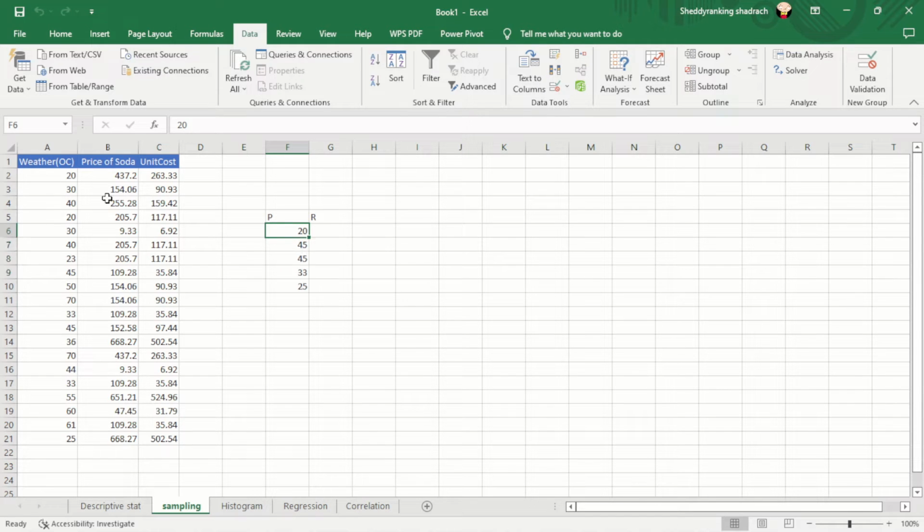The first one here, if we count 1, 2, 3, 4, that's the first one here. Then 1, 2, 3, 4, and the second one here is 45. 1, 2, 3, 4, another one again 45. Then 1, 2, 3, 4, 33 and 25. So this is how we can do it using the periodic sampling.